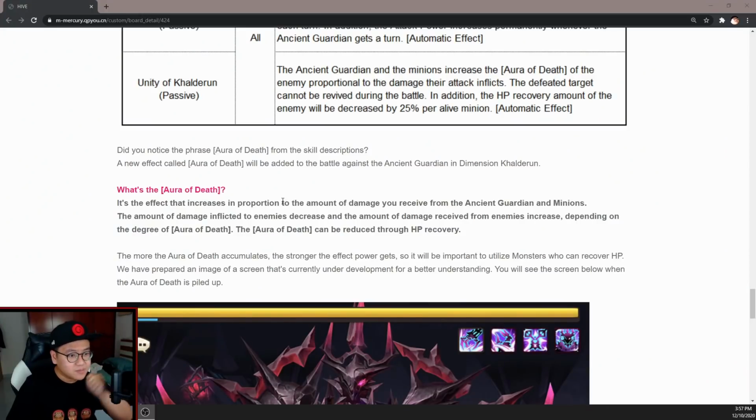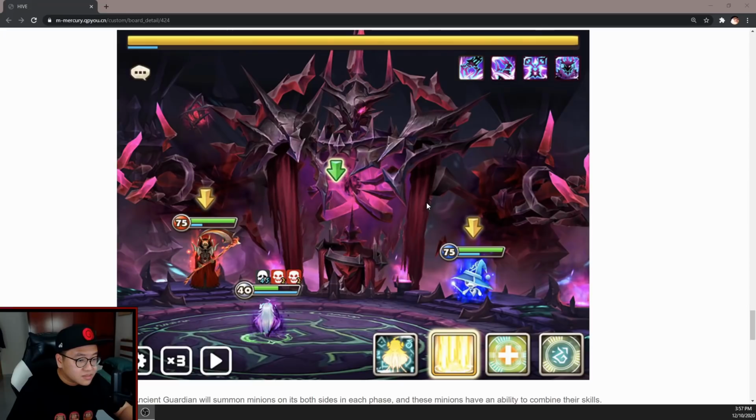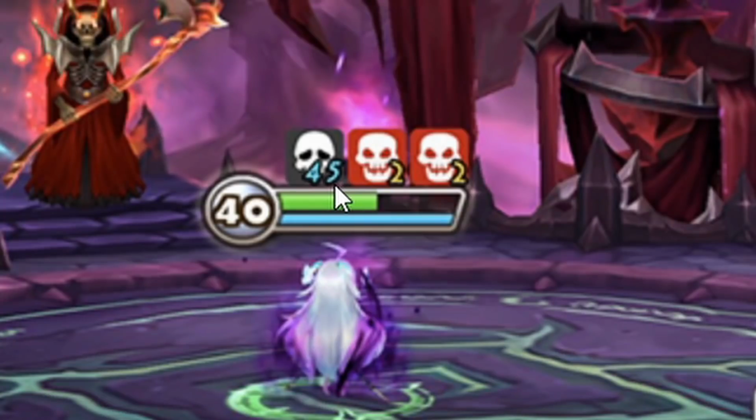That sounds scary. The more the Aura of Death accumulates, the stronger the effect power gets. So it will be important to utilize monsters who can heal. We have prepared an image of a screen that is currently under development for better understanding. Is that the Aura of Death that's accumulating? Is that number 45? That's a pretty big number.